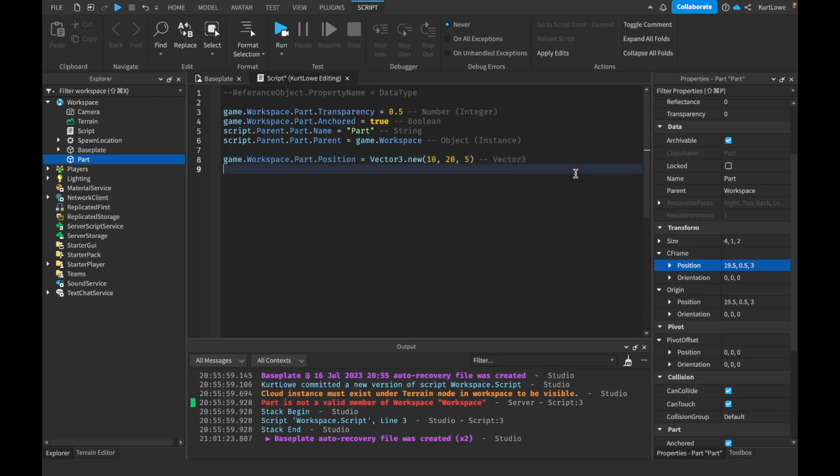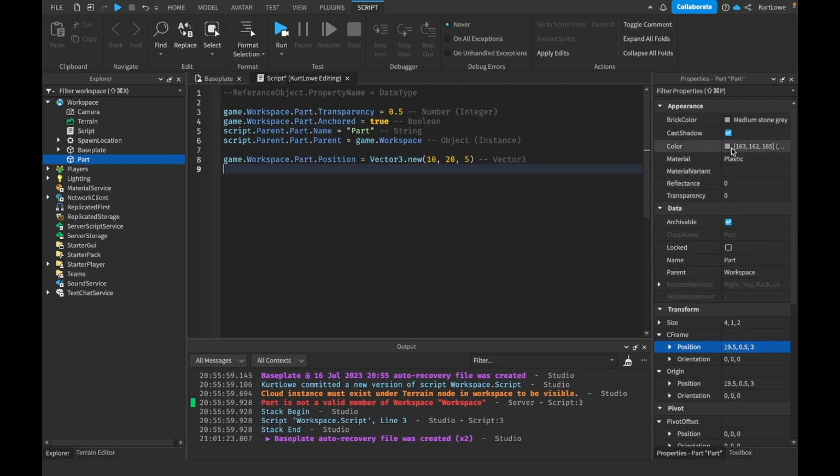So vector 3 can be used for most properties that contain three numbers, but there are some which you can't do it for. For example, color. You cannot use vector 3 for color.